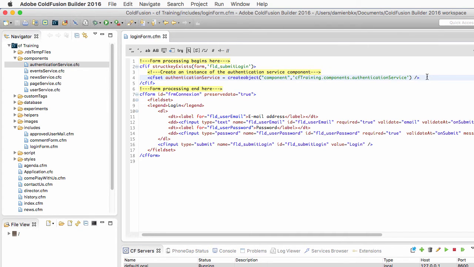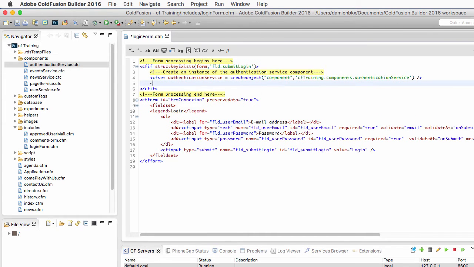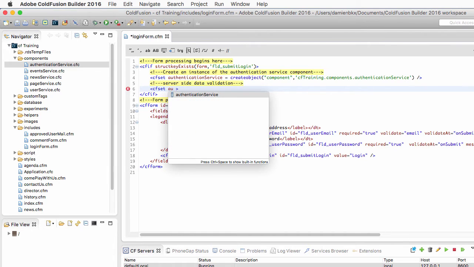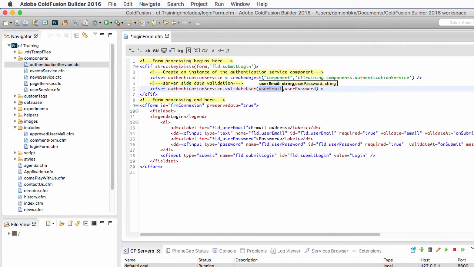All right, now that I have an instance of the authentication component, I will go to the next step of the process. And I will do the server-side data validation. So to do the server-side data validation, I need a cfset, and I will use in the authentication service the validate user method. Remember, this method takes two arguments. The first one is the email, and in this case, it's going to be the email that is supplied in the form that has been filled in the form and submitted with the rest of the data, and the password is going to be the form.fld user password, so the password that has been submitted with the login form.